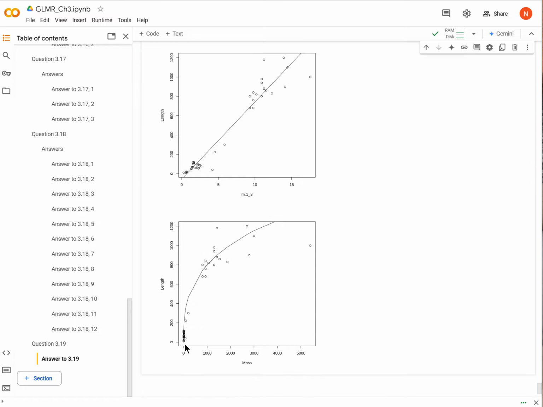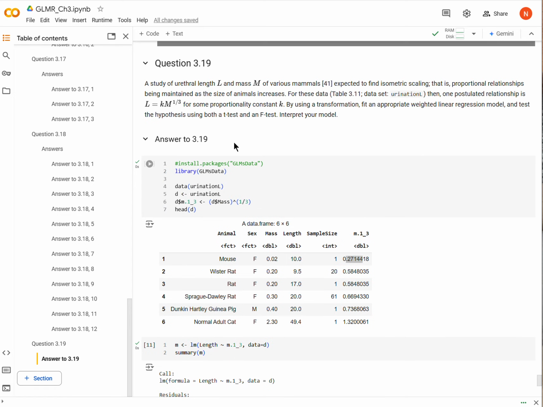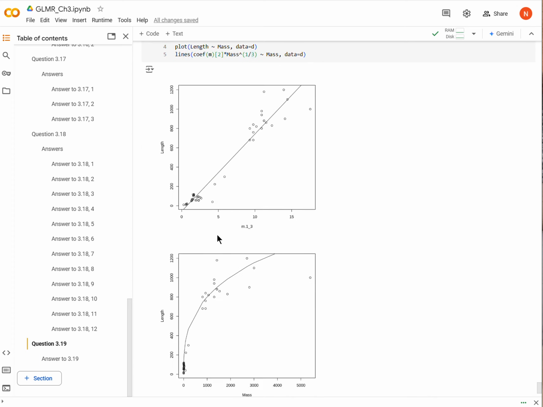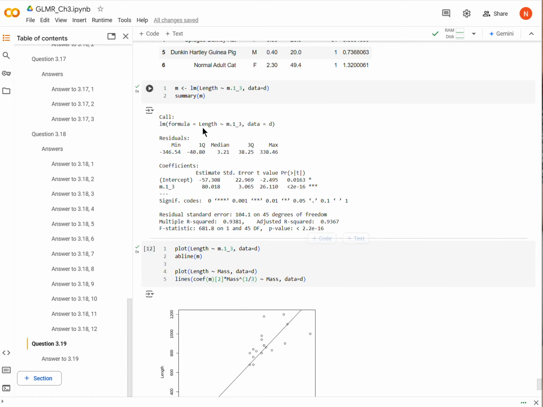Then here is the raw data, and notice what has happened with the curve. When we plot the curve using our transformed mass variable, it makes a nice fit to the data. Now, as I started this video, I realized that we may be intended to set the intercept to 0. That would make sense, because we would imagine an animal of 0 mass would have 0 length of urethra. So I'm actually going to do that here on the fly.